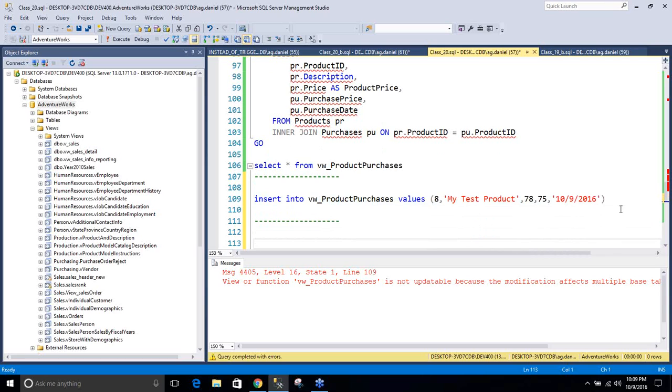After or instead of. No, on a single table, you can create two types of triggers. One is the after trigger, and the second is the instead of trigger. Yes. And can you create an after trigger for a view?